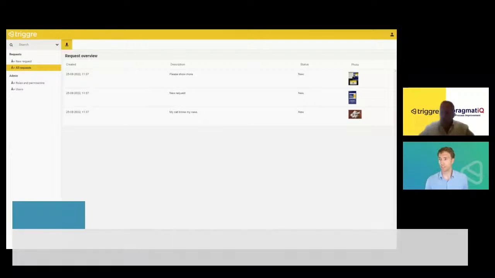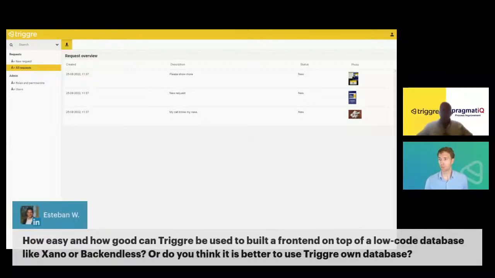How easy and how good can Trigger be used to build a front end on top of a low-code database like Xano or Backendless? Do you think it's better to use Trigger's own data? I would always use, in this sense, Trigger's own database. Obviously, you can sync data, etc. But the reason that we do that is the speed of the application. Anytime that you have to transfer data or get data from another system, because of such a big abstraction in Trigger, Trigger is extremely easy. That makes it fast, but it also has a downside.